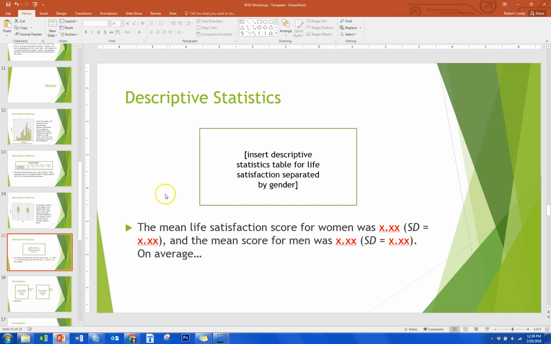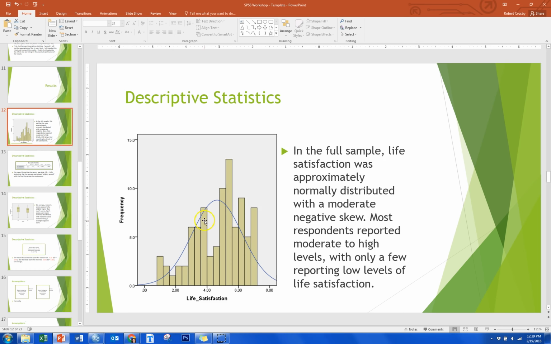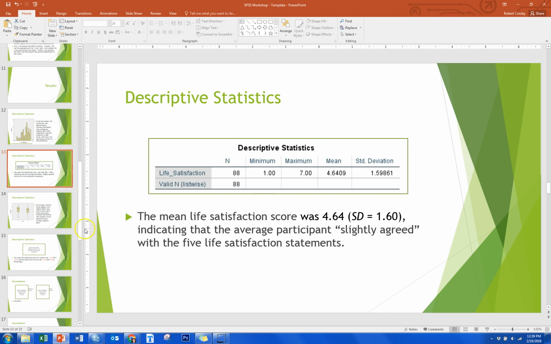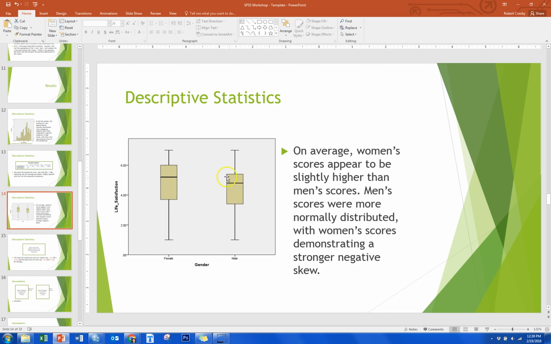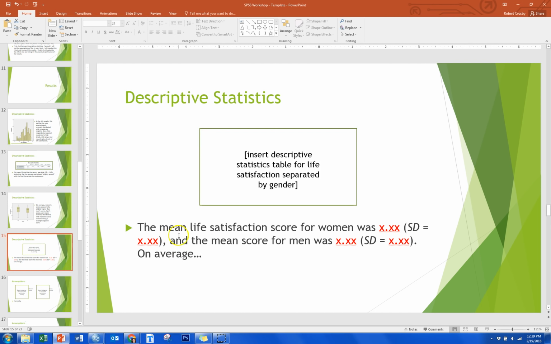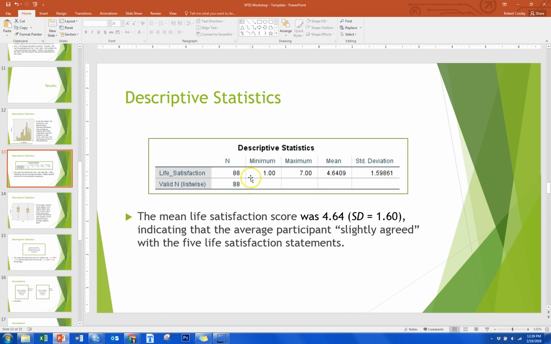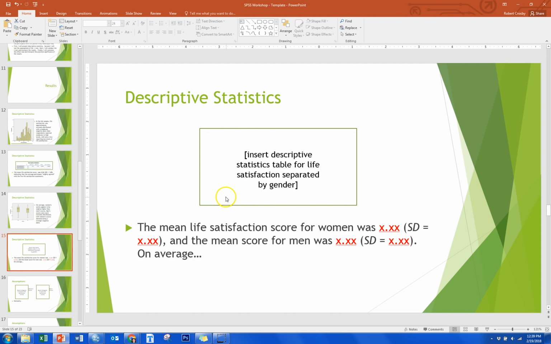Moving on, descriptive statistics. Remember before we had a graph, and then we had the numbers? Same thing here. So we have a graph of this relationship. Now we're going to look at the numbers. We're going to compare the mean and standard deviation of the scores for the two groups. So insert descriptive statistics table for life satisfaction separated by gender. So before, this is not separated. This is the whole sample, all 88, mean, standard deviation. Now let's look at it by gender.